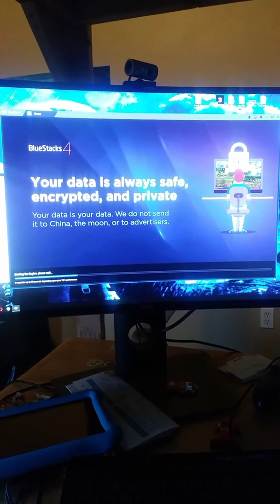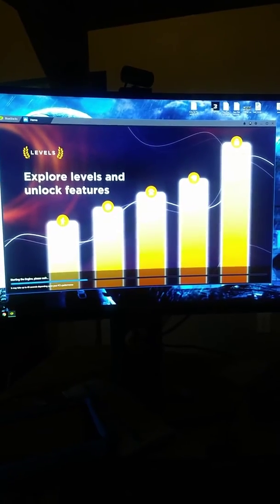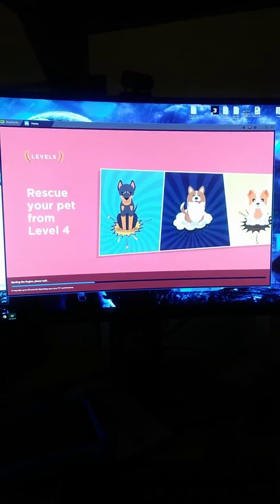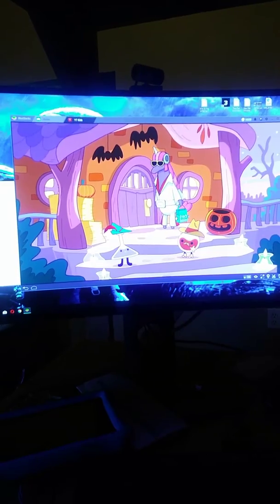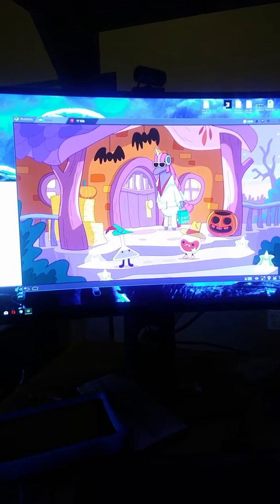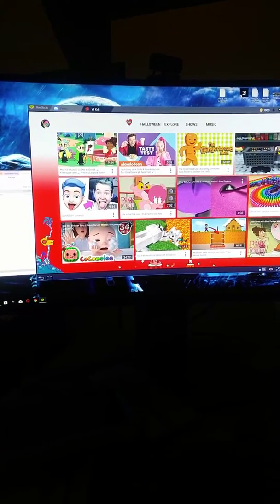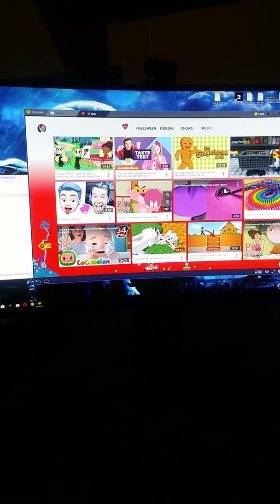You can see it starting up here. There it is, YouTube Kids. And there you go. How to put YouTube Kids on a PC.